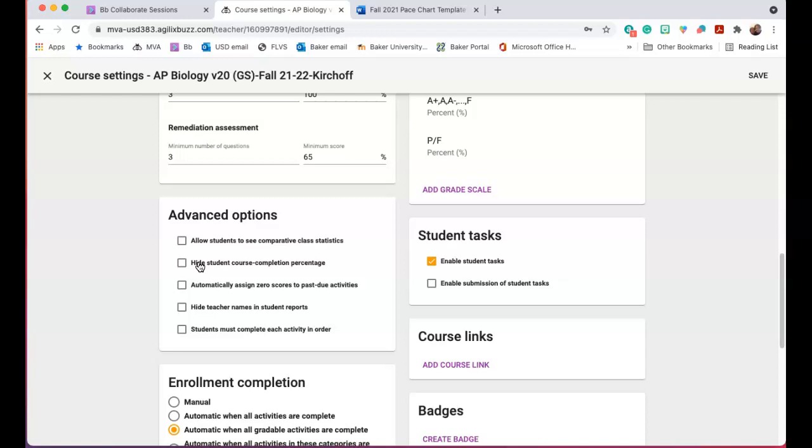I like to do this because it'll automatically give the soft zeros. I still have to go in and manually do permanent zeros, but by clicking this, it automatically assigns 0 scores to pass through activities. If you have it due on Friday, on Saturday, if it hasn't been turned in, it'll be a 0 in the gradebook. However, students can still turn it in for full credit until it permanently zeros.